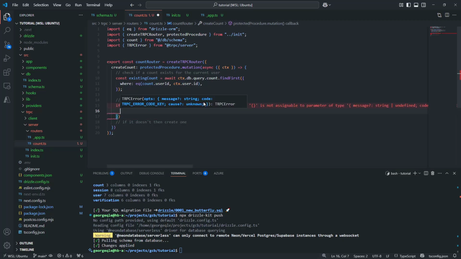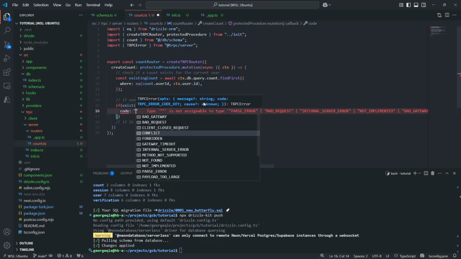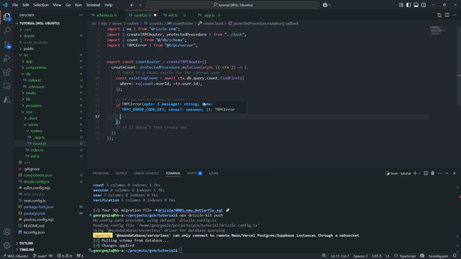And tRPC error takes in a code, which we can choose one. I think the one that probably matches is internal server error, message. We can elaborate on this and say count already exists for current user. Great. And then if it doesn't, then create one.